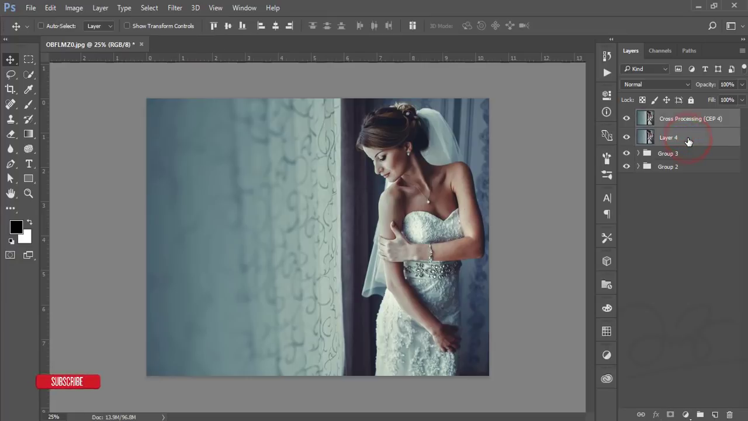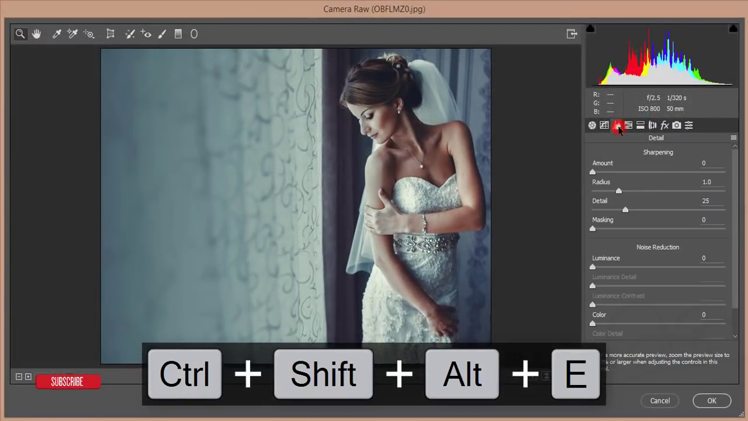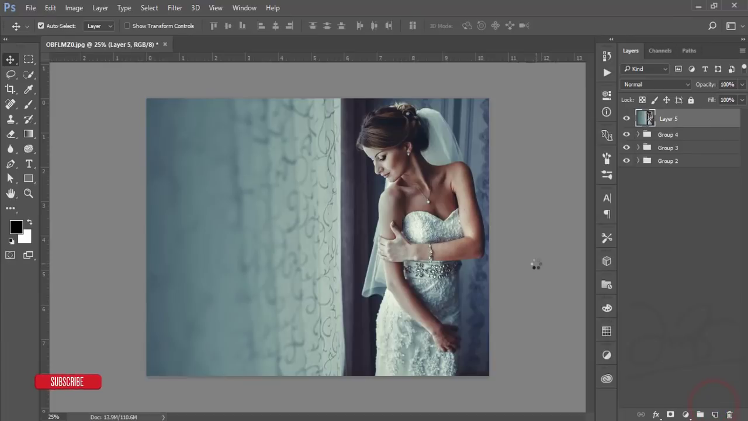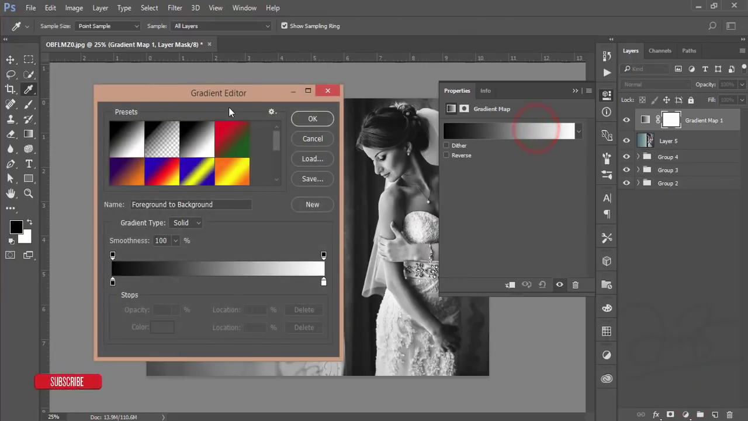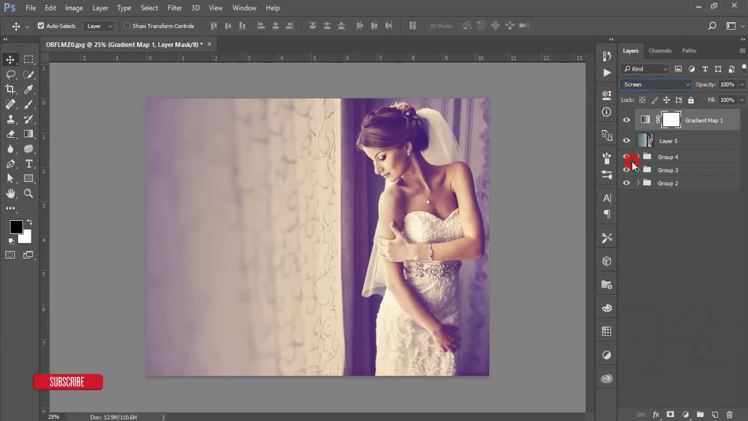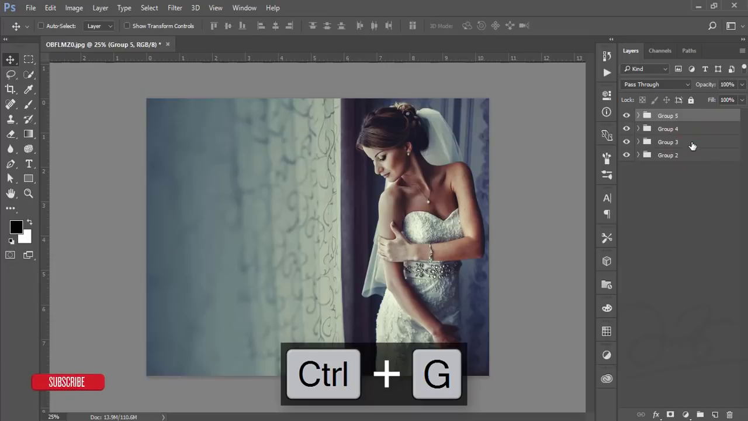That's nice. Make a copy, make it a group, merge it, then filter and Camera Raw filter. Go to the detail, I'll add some sharpening detail and some luminance and hit the OK button. After that, go to the gradient map and select this gradient, violet orange, and hit the OK button and make it screen, or soft light is good, and decrease the opacity. It will make your image more dreamy, and merge it and make it a group.